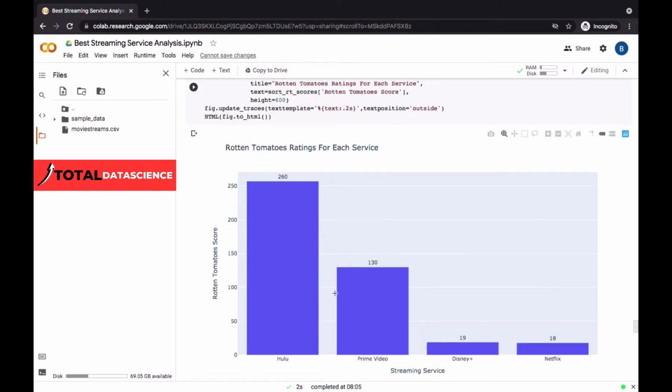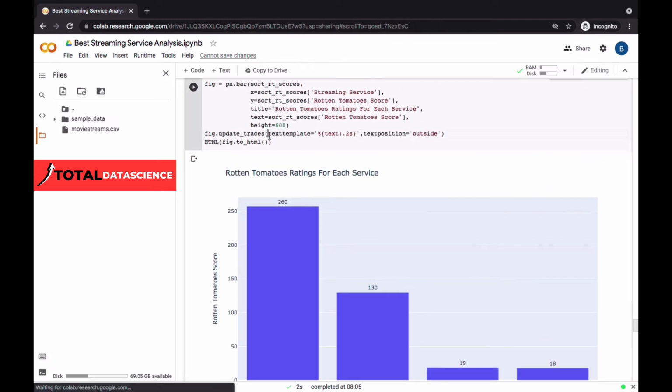Okay, great. Let me even change the color over here, right? So for that, I'm going to add what is called marker_color, right? And then I can indicate it, maybe make it something like purple.